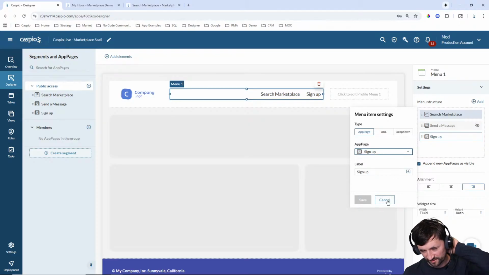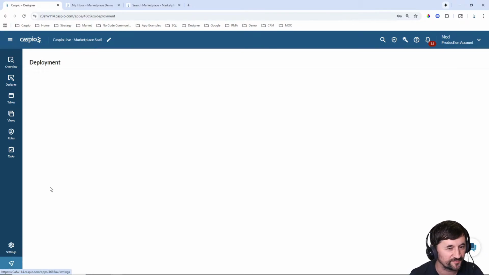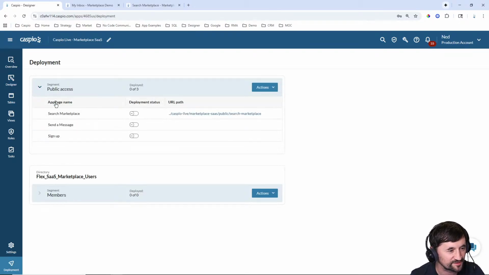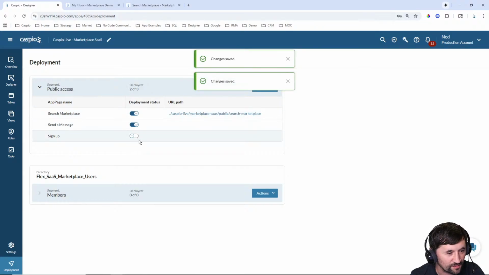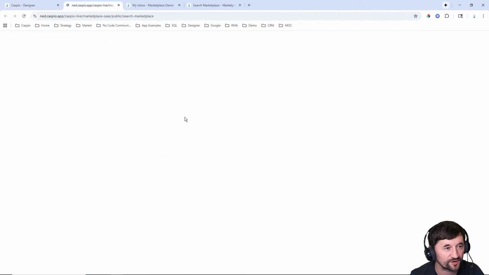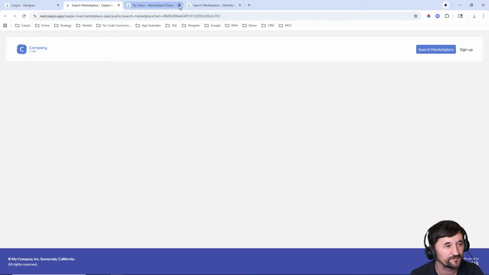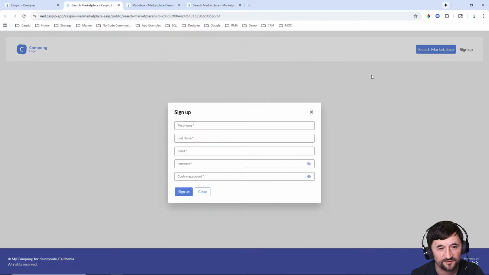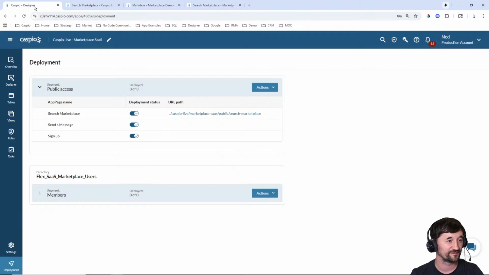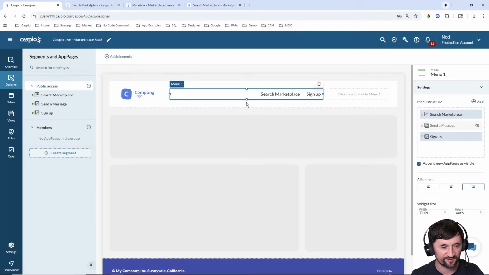Maybe it's already working. Let's just deploy it and see if it's already set up in such a way. So let's go ahead and deploy all of these, and let's go to search marketplace. We can take a look. Yeah, it's already linked to it. So my bad, I apologize. It's already linked to it by default, so it opens up that sign up form. All right, five hours later. Anyway, let's go back to Designer and continue developing.